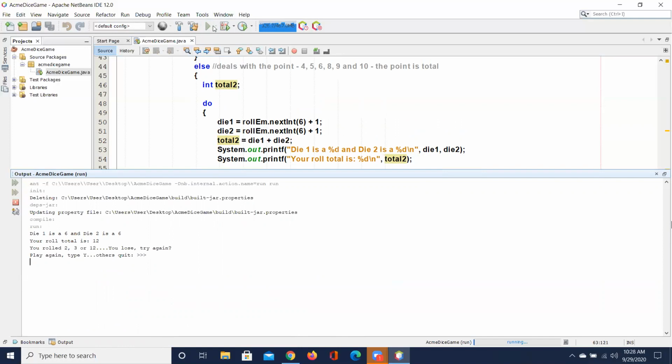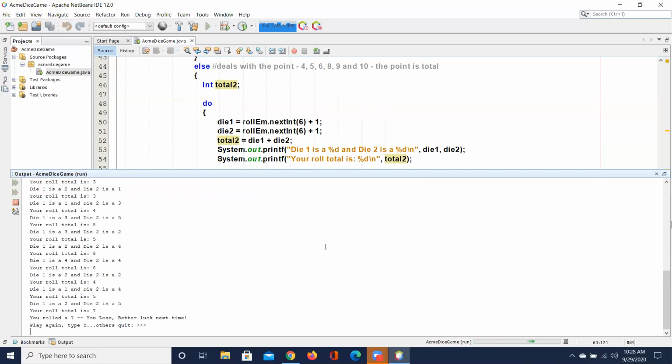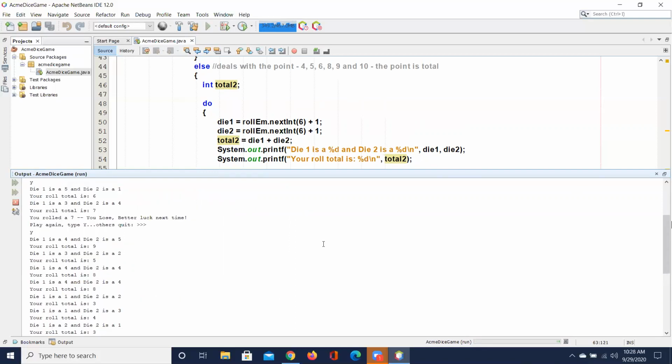That worked. Hit Y, run it again. So I got a 6 and I rolled a 7, so I lost. So that looks good. Hit Y again. There's a long one. Wow.